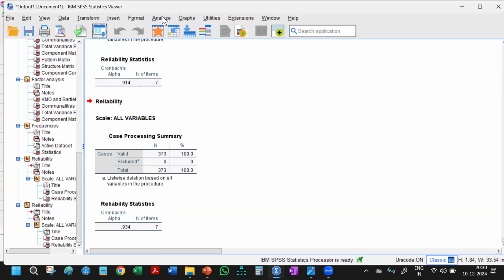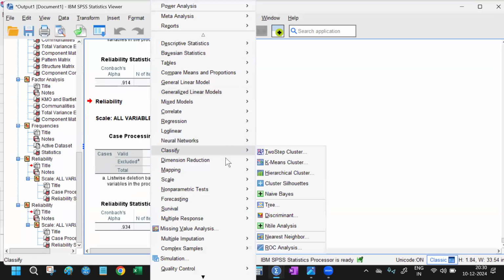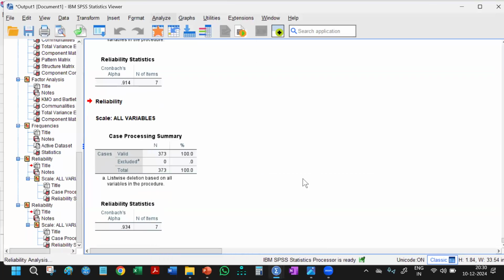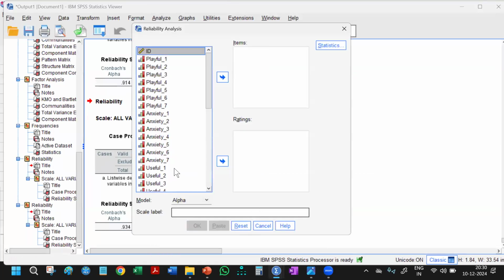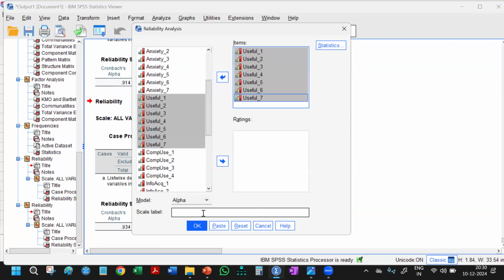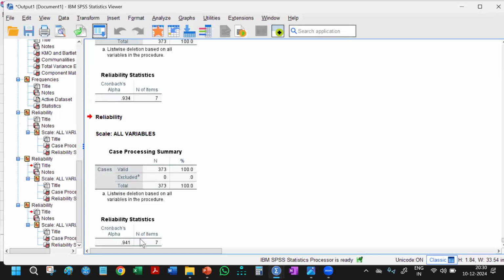Then again you go to analyze, scale, reliability analysis, reset. This time it is, I think, this one, useful 1 to 7. You send it there, click OK.